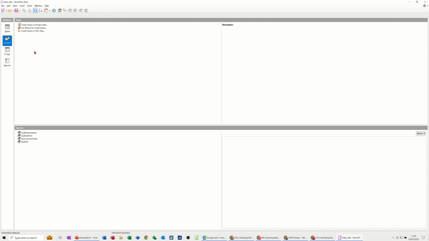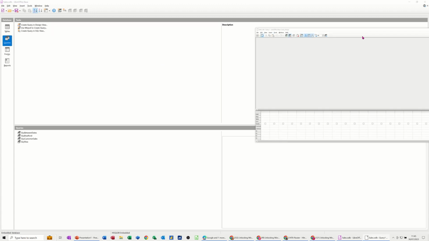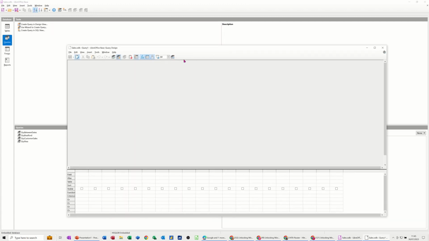So let's just create a query using the design view. Just bring that onto the screen and get the tables up. These are the three tables we've got in this database: customers, products and sales. Close that. Now I'll just move these around a little bit, so put the sales one in the middle. These are the links that we've already got.